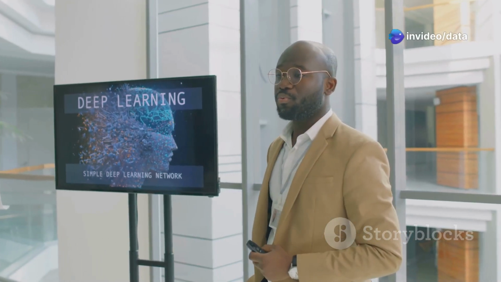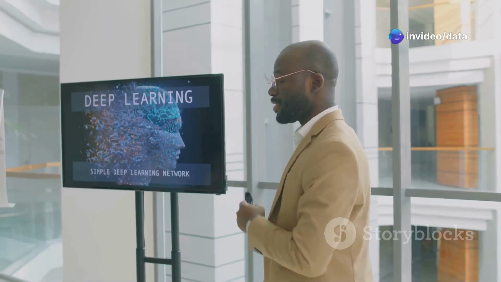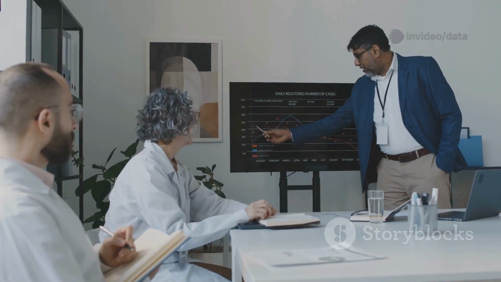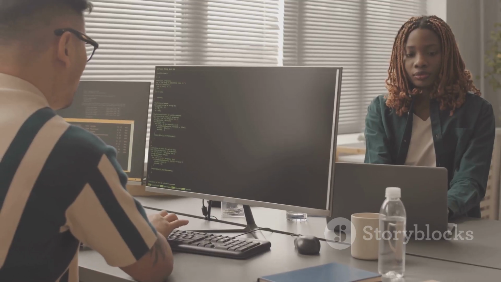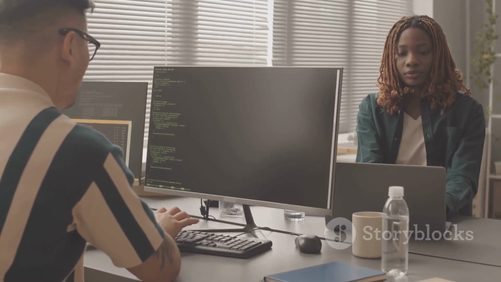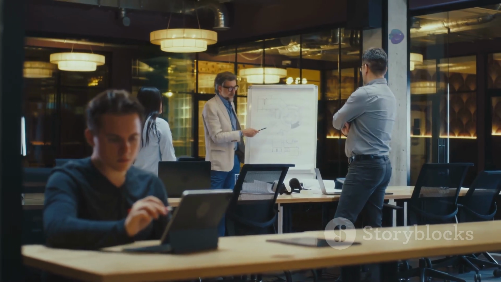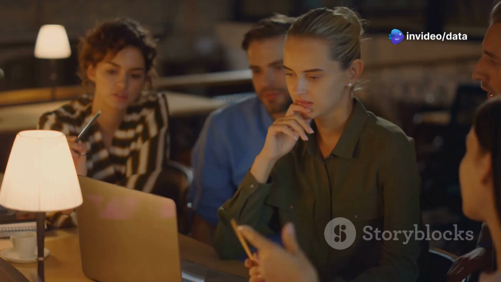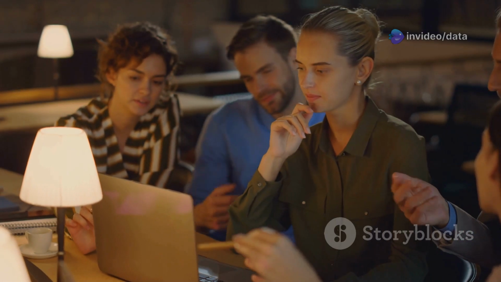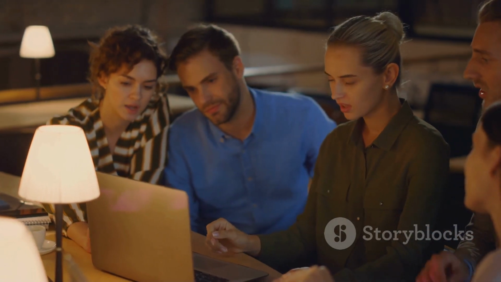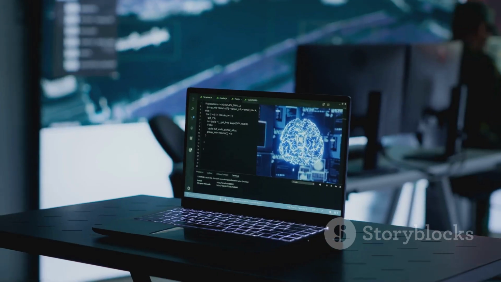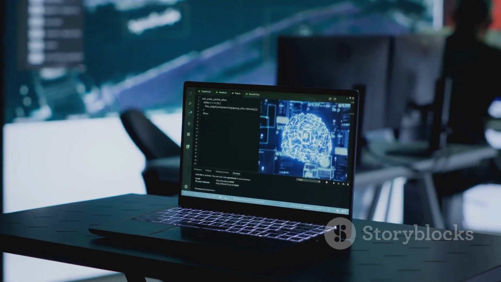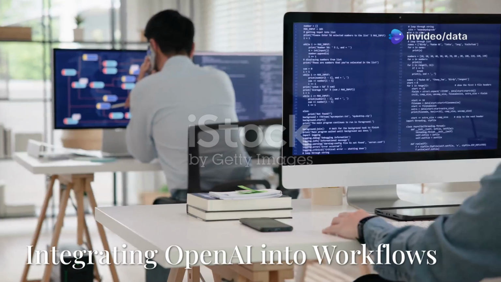Welcome to Module 4 of Introduction to OpenAI and AI Basics. Today we'll move from theory into practice, showing you how to weave OpenAI into real workflows and projects. We'll cover, in Section 7, integrating OpenAI into your daily tasks and use cases. Section 8: real-world projects, best practices, common pitfalls, and a look ahead. Let's get started with Section 7, integrating OpenAI into workflows.